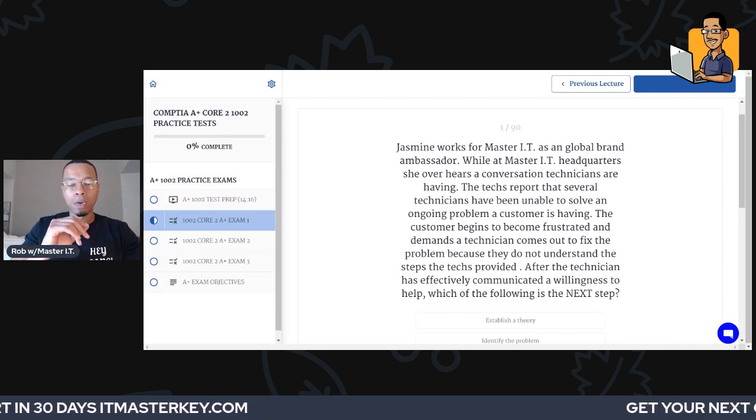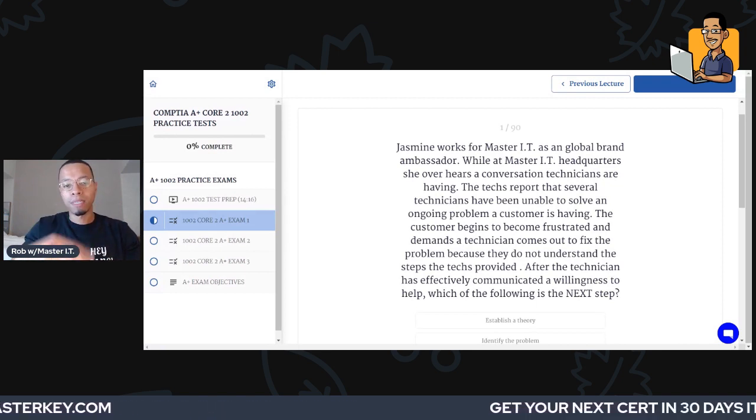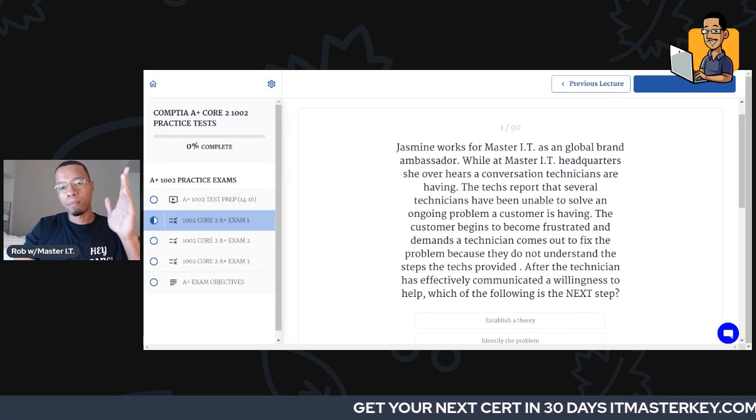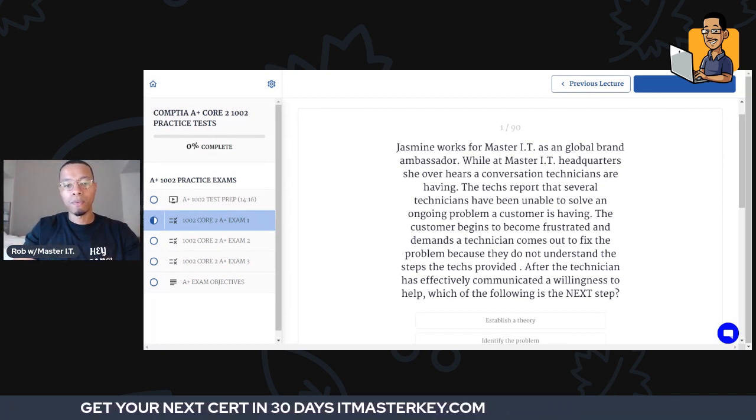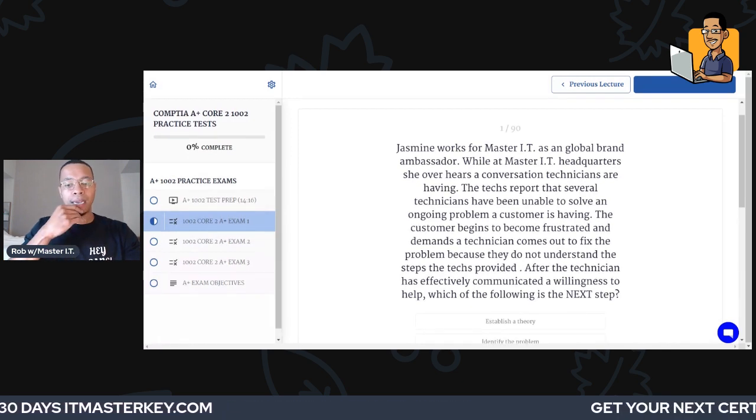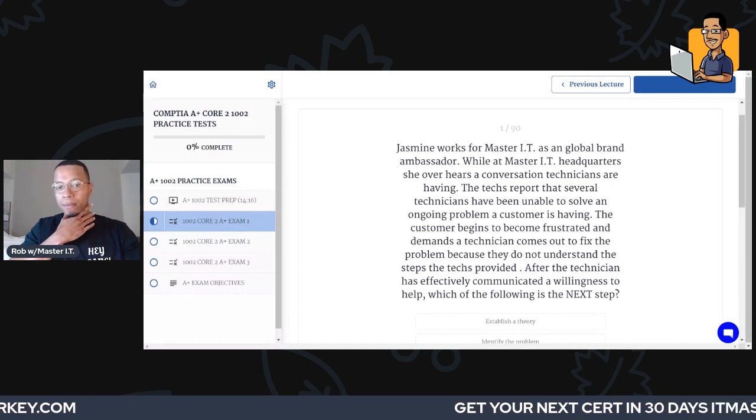So if you don't know, the A+ is a two-part exam. This being the second part, you have to pass both the first part and the second part to get certified. So let's get straight into it. We're going to read off the questions as a family, and then we'll go over the answers together.